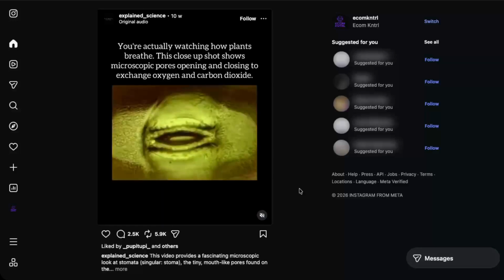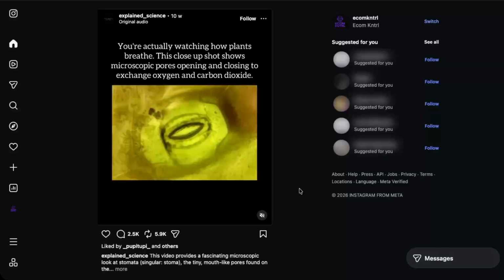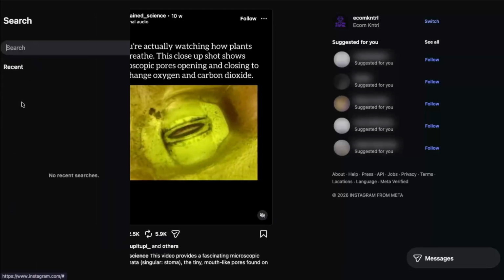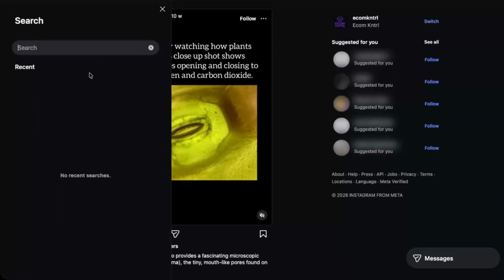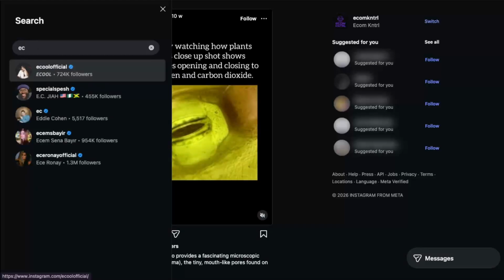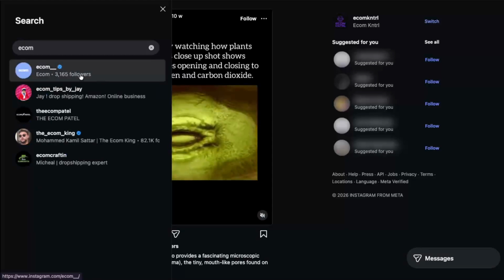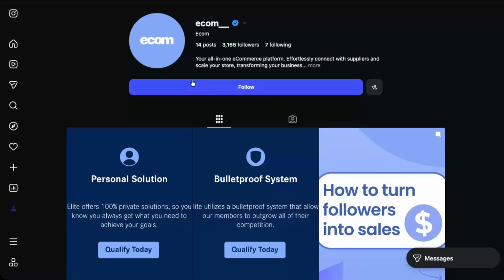First, open the Instagram app on your phone and make sure you're logged into the correct account. Then go to the profile of the account you want to block. You can do this by using the search bar at the top of the app and typing in their username, or by tapping on their name if you see them in your feed, in your followers list, or in your direct messages. Once you're on their profile page, you're ready for the next step.